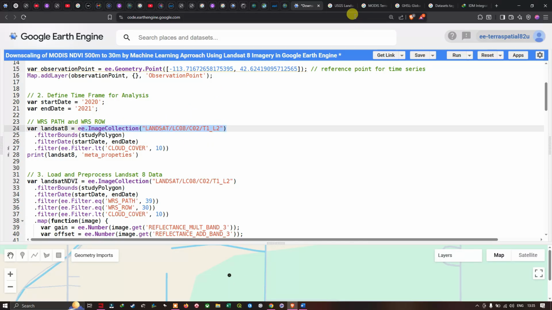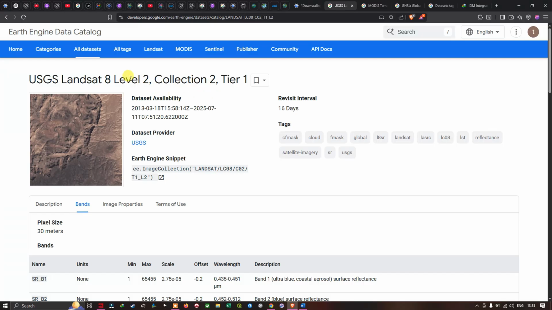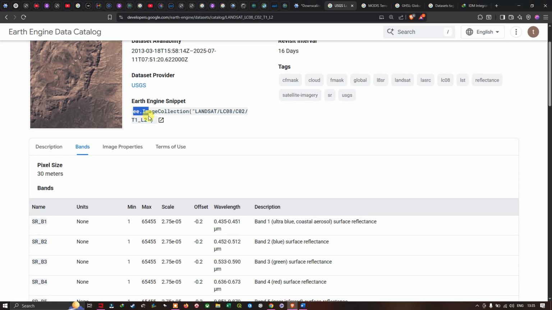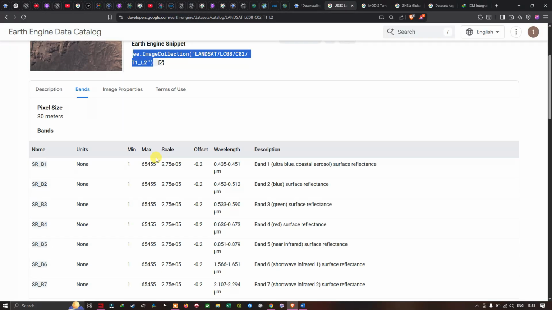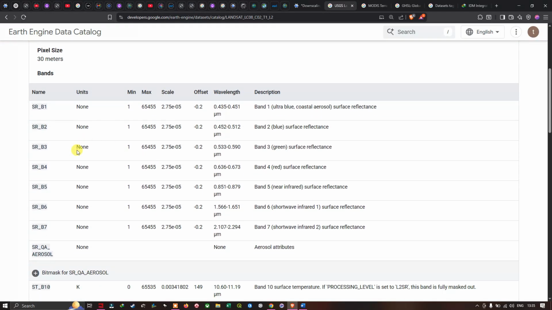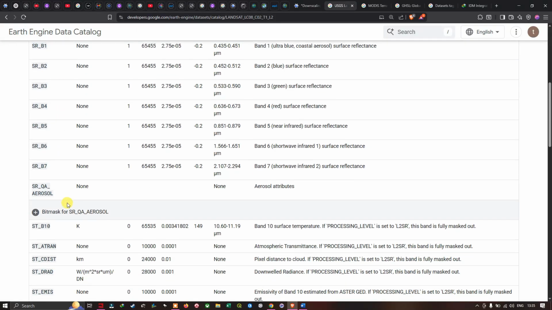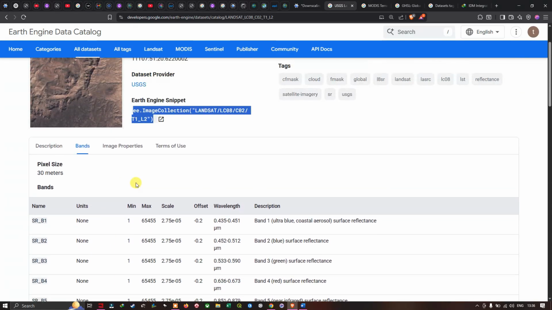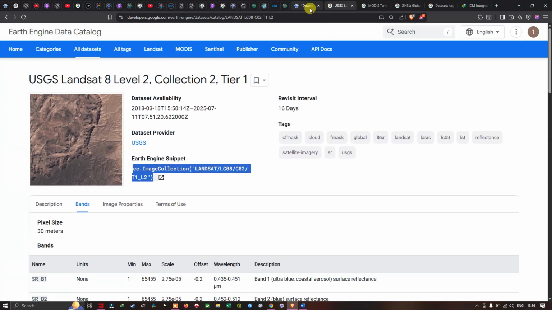Let me show you this particular imagery. This is USGS Landsat 8 Level 2, Collection 2, Tier 1, and the dataset availability is from 2013 to 2025, and the dataset provider is USGS. To access this data, we have to use this particular code. These are the bands available in this dataset, starting with SR_B1 to SR_B7. Here ST is the surface temperature, and B10 is the thermal band. These are the bands available inside this dataset. Let me get back to Earth Engine.